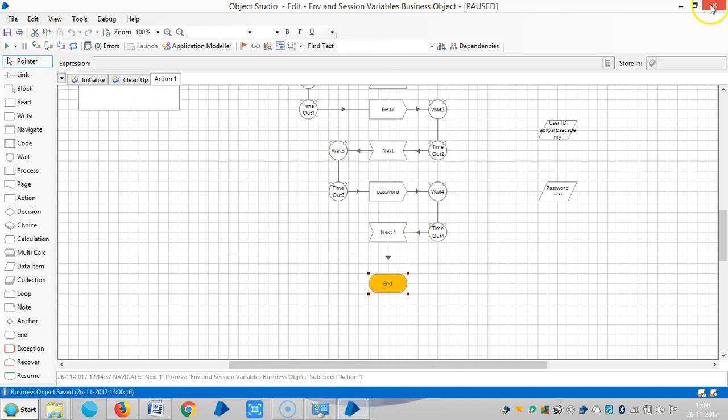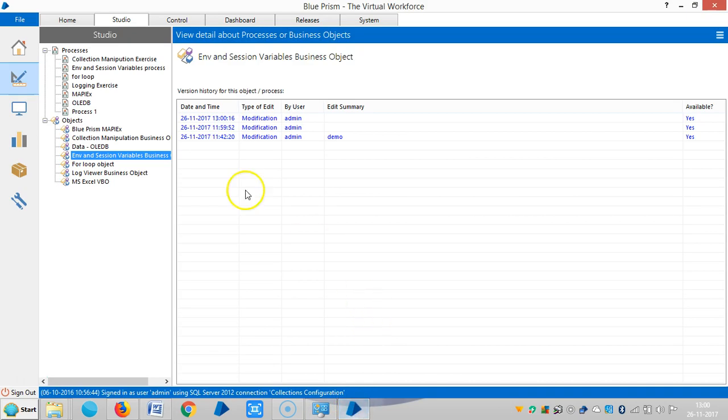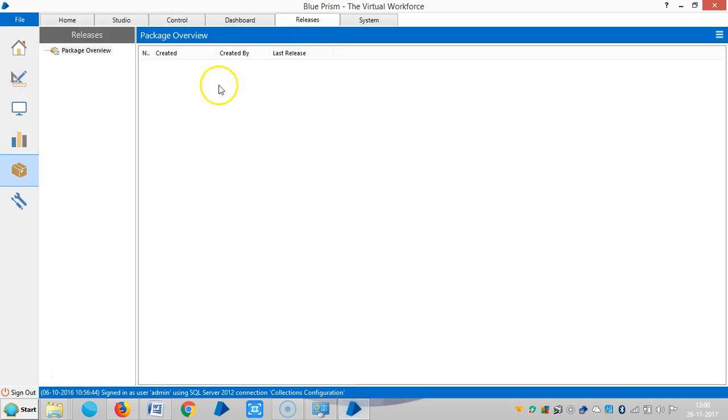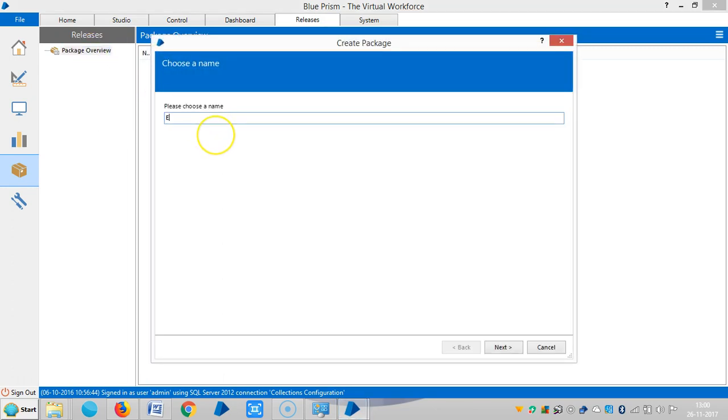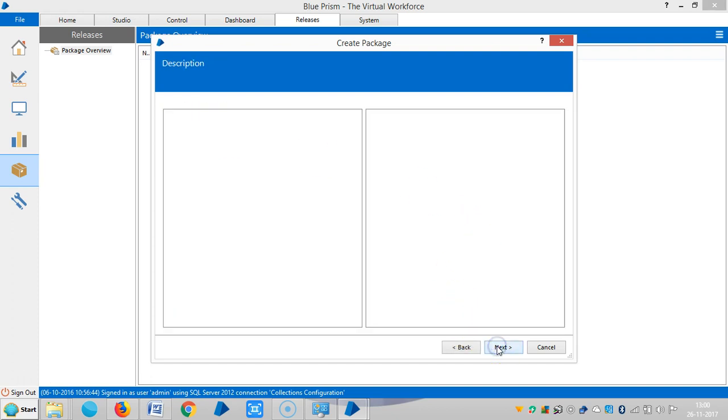Let me save it. Then now I'm going to release manager. Okay, the environment and session variable package. So here you can see, and earlier we have not seen this one, environment variables. Now you can see the environment variables like the one we have created just before. Then we can combine them in a package.